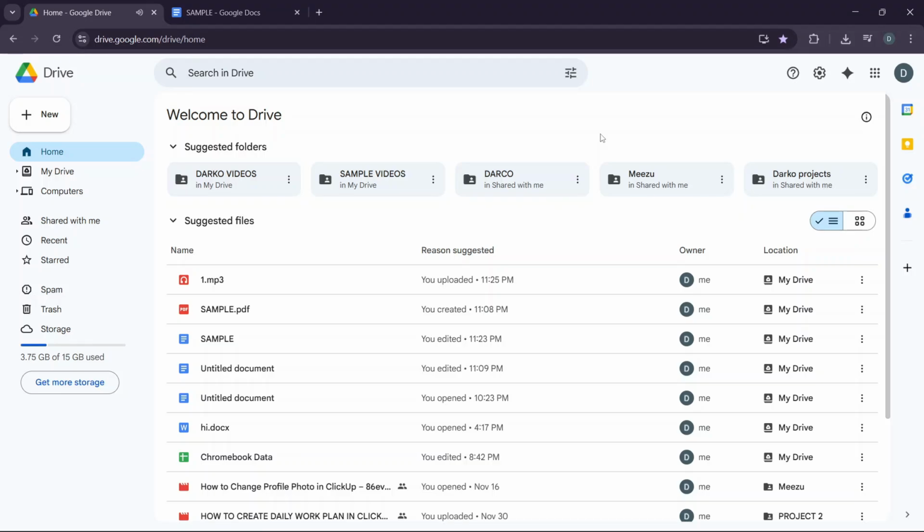In today's video, I'm going to show you how to add audio in Google Docs using Google Drive. Whether you're creating interactive documents, enhancing presentations, or you simply want to make your content more engaging, this simple step-by-step guide will walk you through everything you need to know.